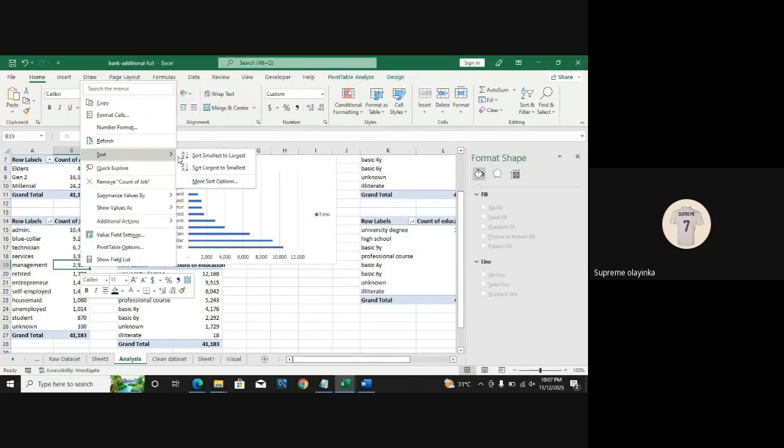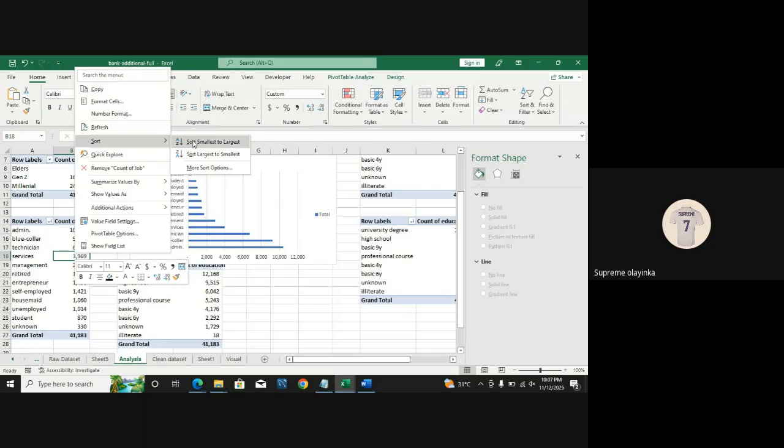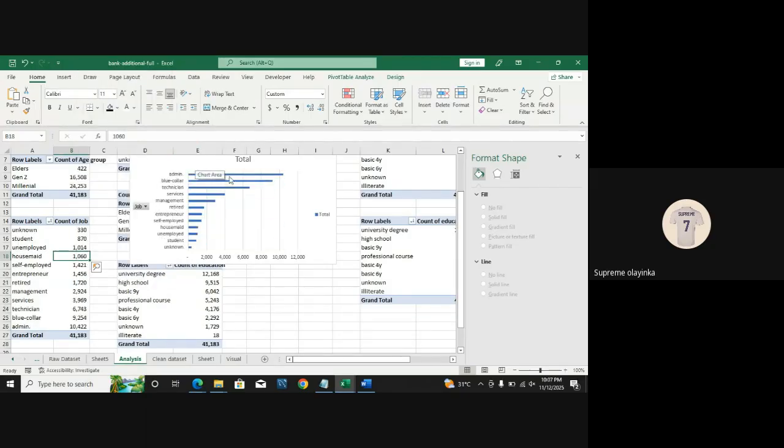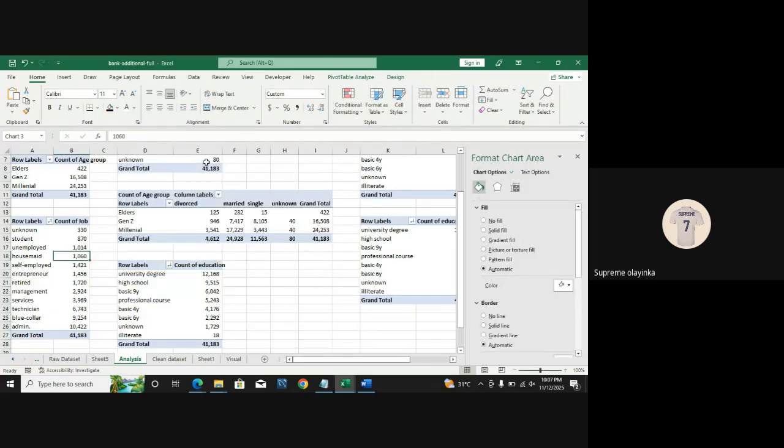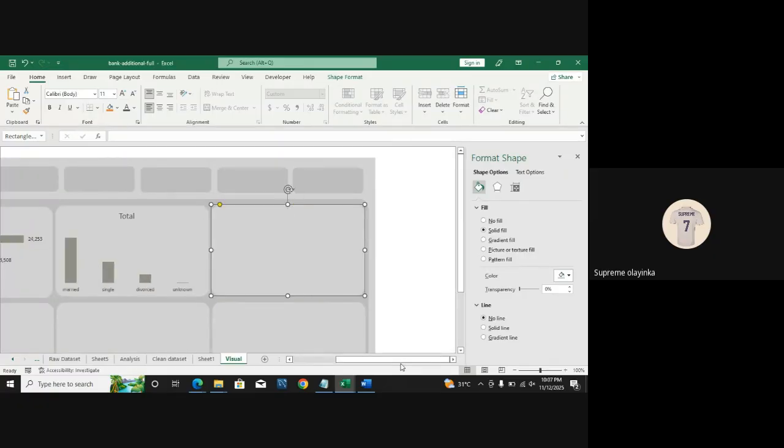So you can just do something like sort largest to smallest, and nothing is happening. If I actually do smallest to largest, can you see my chart has been changed? So you can just copy this one, Control X, that's for cut. Go to your visual, click on the next box. So we have Control V.